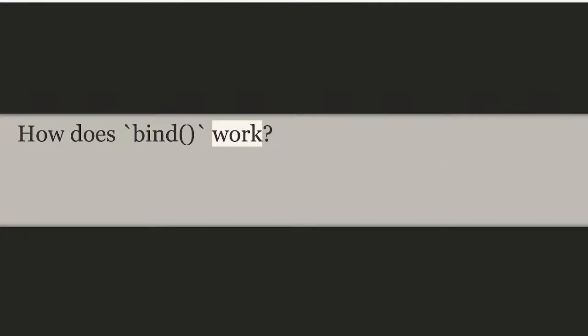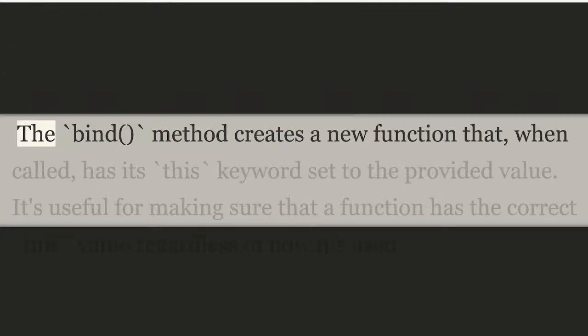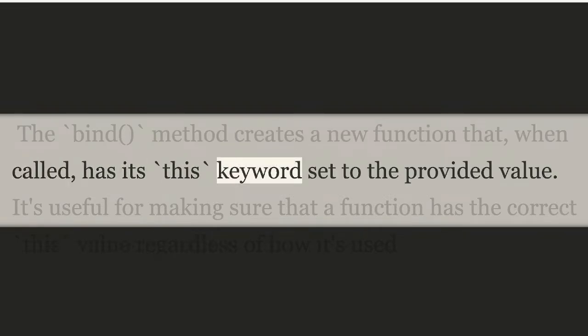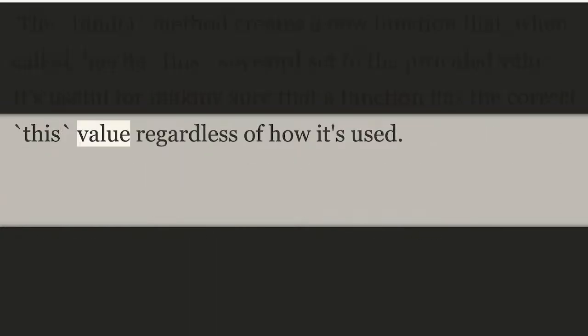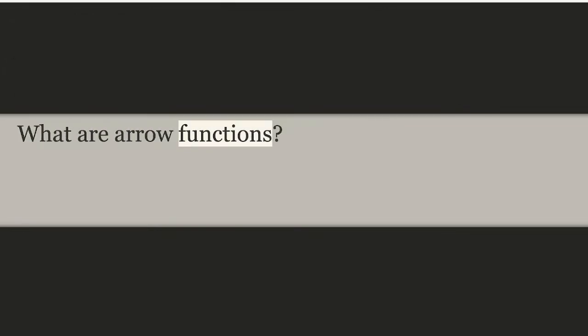How does bind work? The bind method creates a new function that, when called, has its this keyword set to the provided value. It's useful for making sure that a function has the correct this value regardless of how it's used. What are arrow functions?